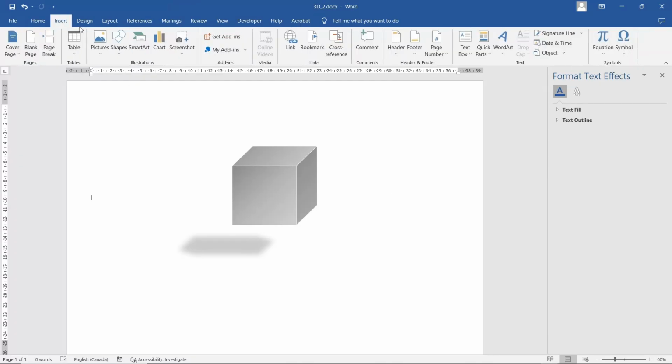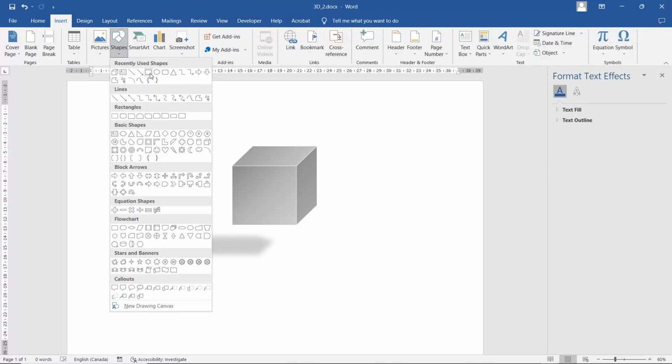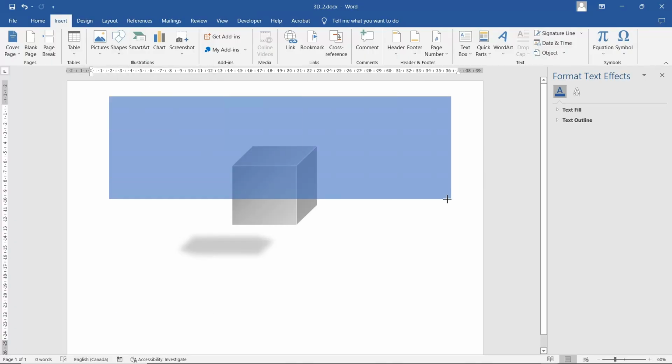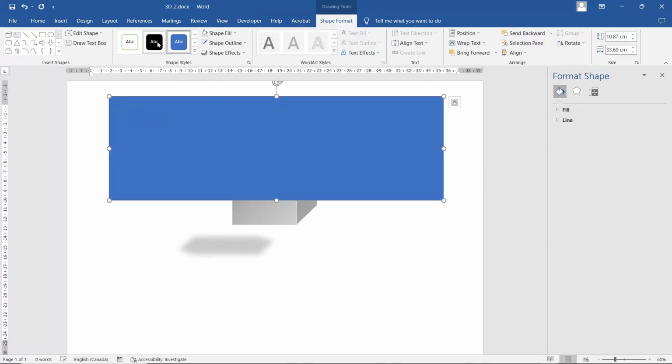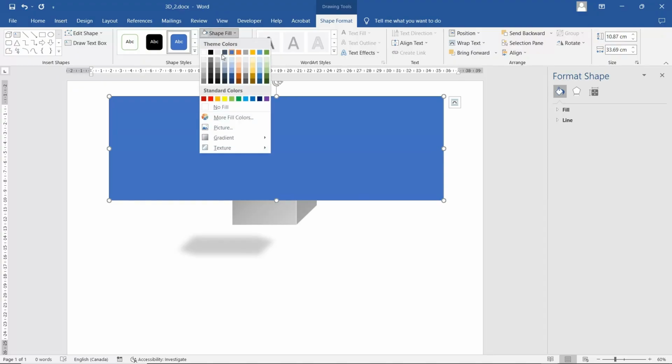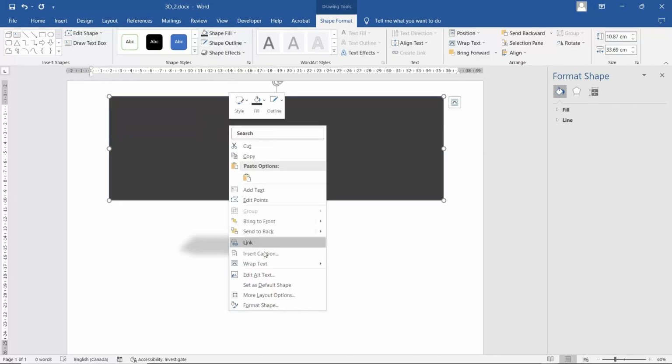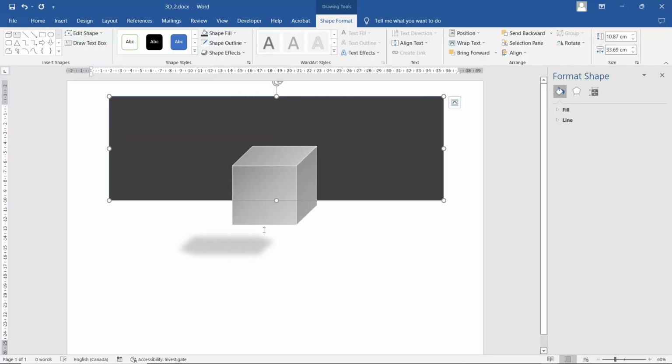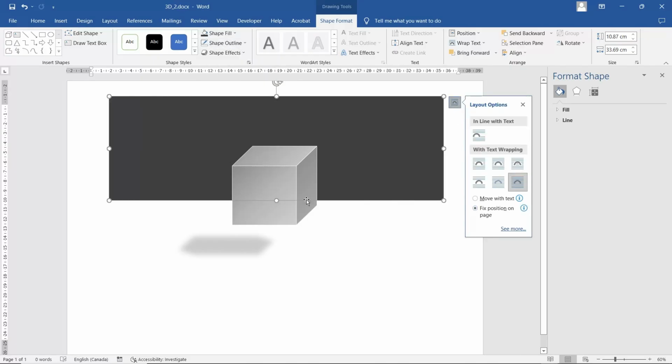Now I'm going to add an additional shape. And this is going to be the background. And I think shape fill, just say that kind of gray. Center back. And maybe shape outline, no outline. Make this fixed position.